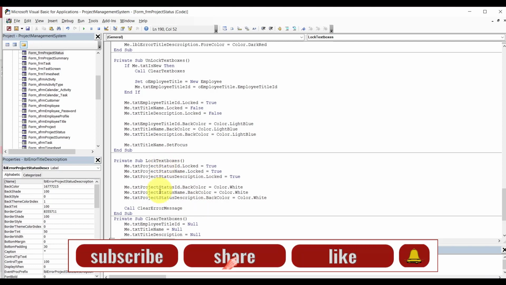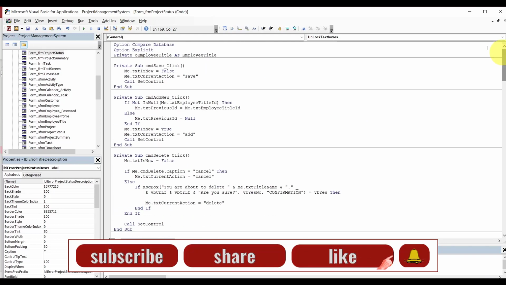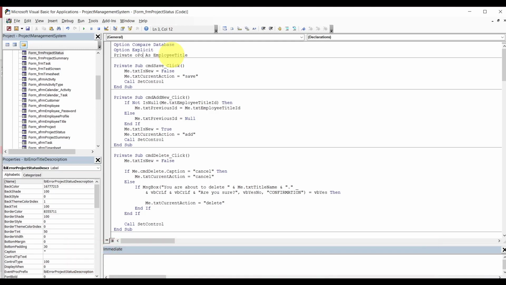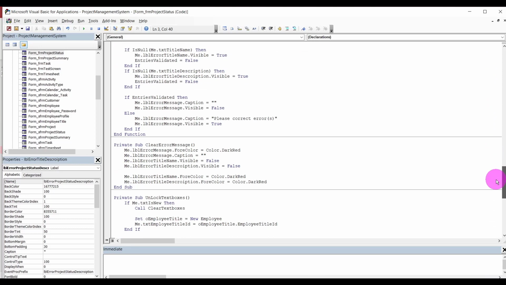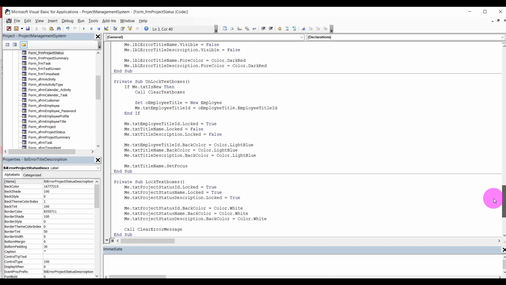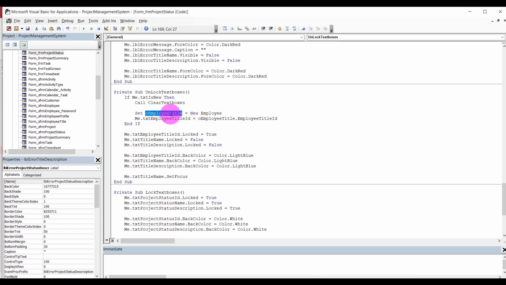So this will be lock. Now the unlock. Okay, so we gotta fix this one right here. Let's go to way on top right here. Let's change that to O project status as project status. See there? Now let's pop back to the bottom. Yeah, this is just like what we have done in the past. It's pretty straightforward. Alright, once you start it, you just keep going just like that.